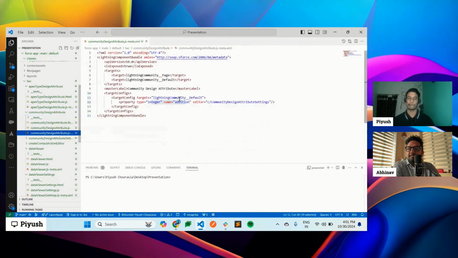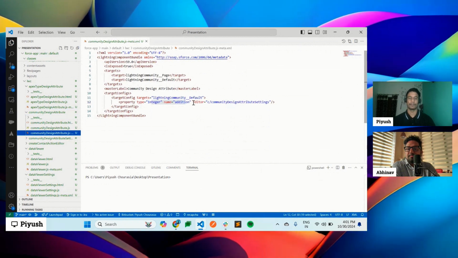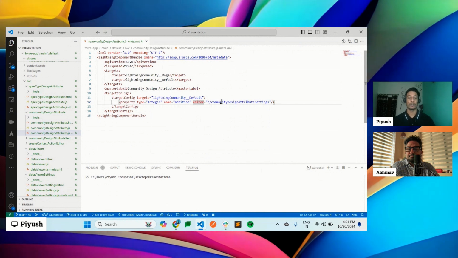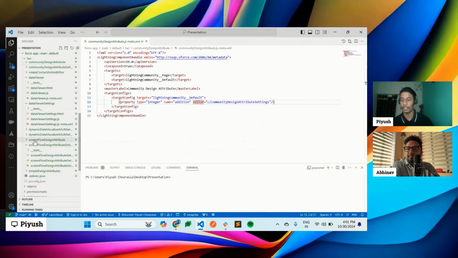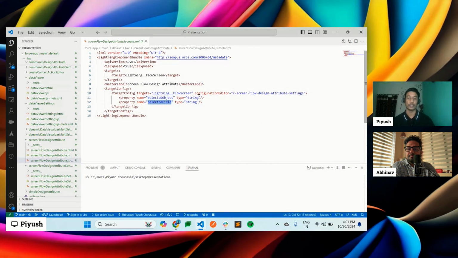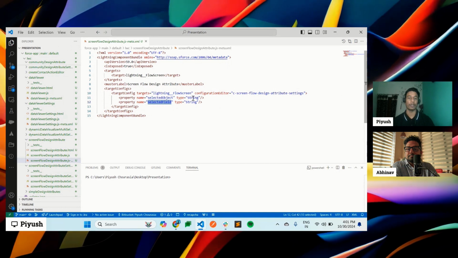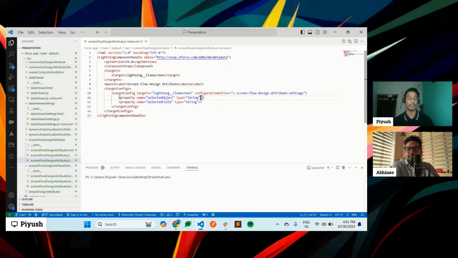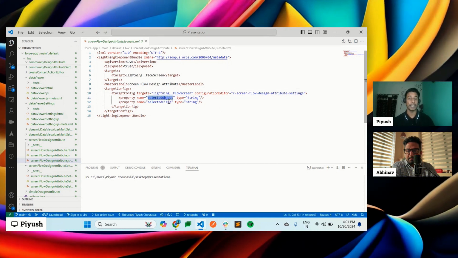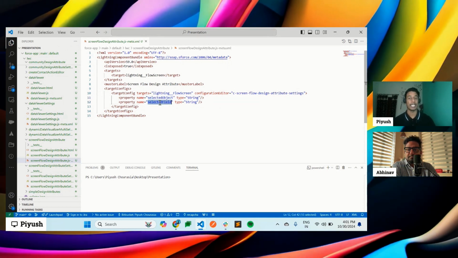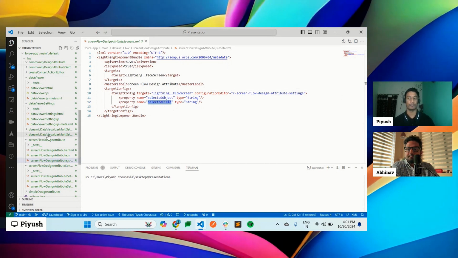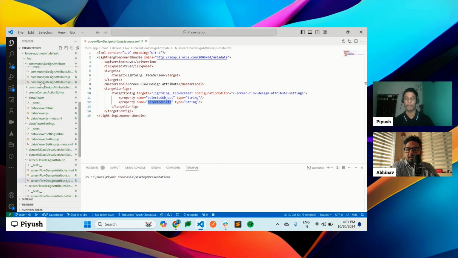There was some limitation here. You were mentioning what that was with communities? Each property supports one editor. That's the limitation. If you notice this flow screen design attribute, it has two properties called select object and select field. If I would like to have the same kind of configuration using an editor, I would have to specify another LWC component for returning the selected object and another LWC component for the selected field. That's the limitation. It supports only one editor per property.